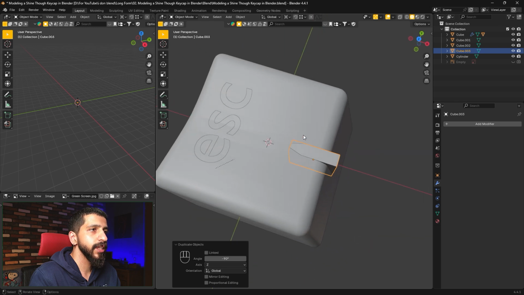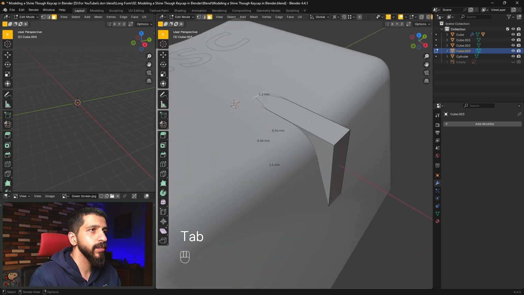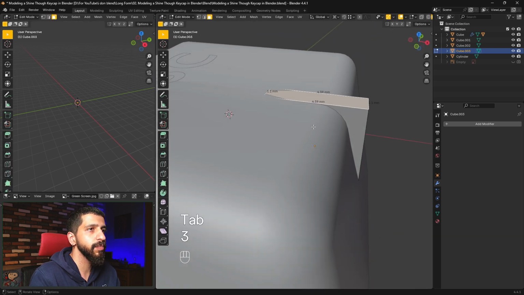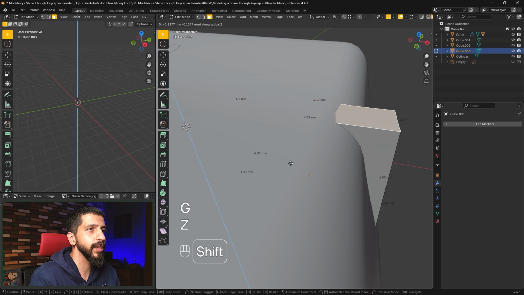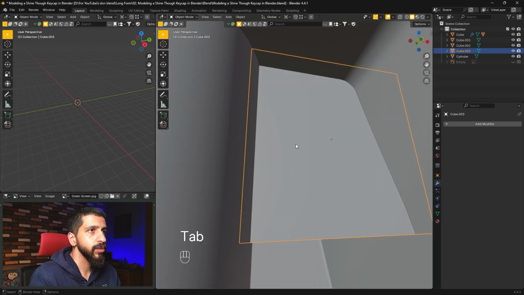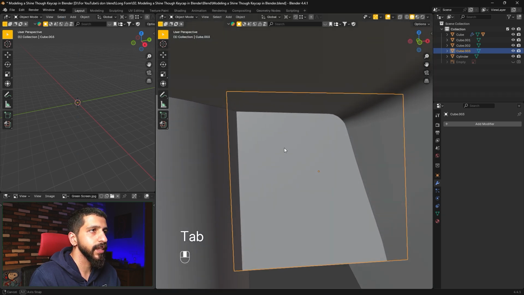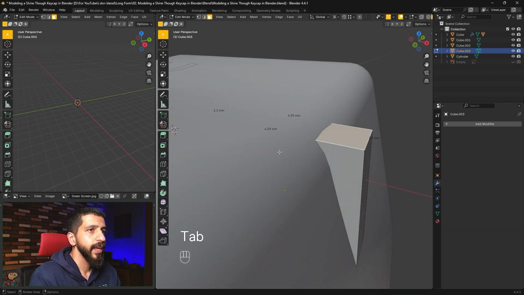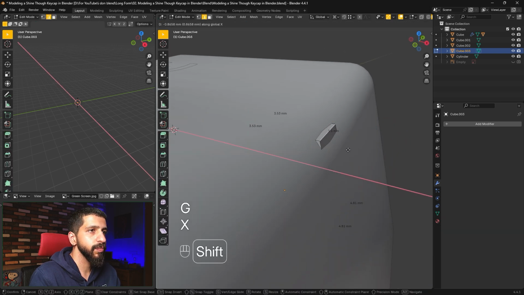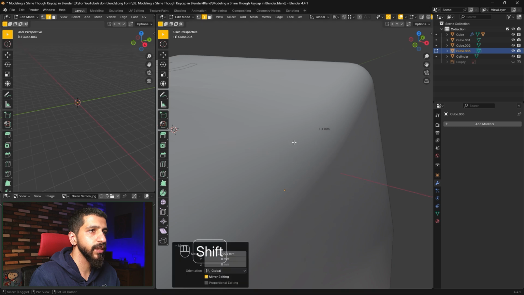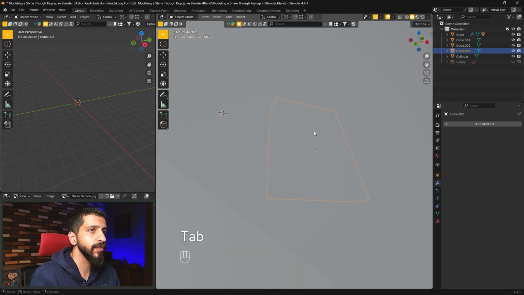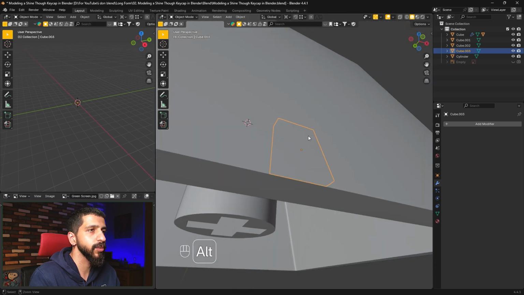As you can see, this one is sticking out, so let's select this top surface right here and bring it down. Let's make sure that it's still inside of our keycap. And let's select this edge right here, G X, and just move it inside so we do not see it from the outside, and this looks pretty good.